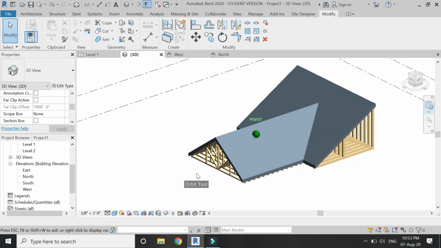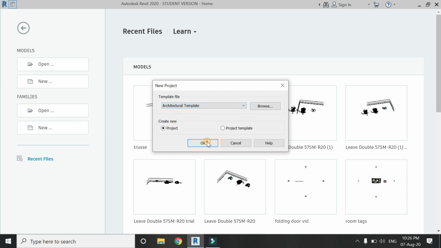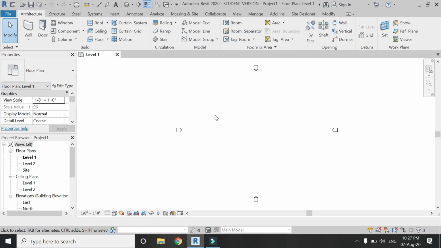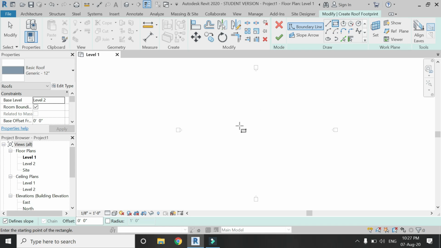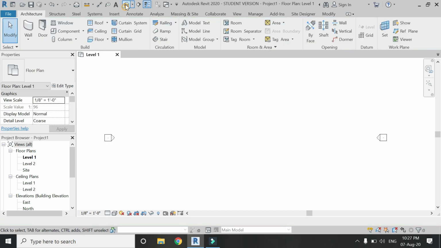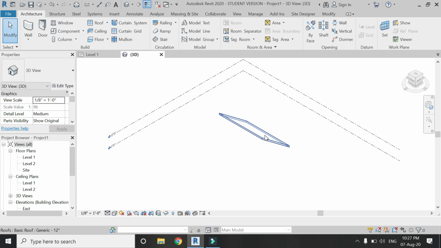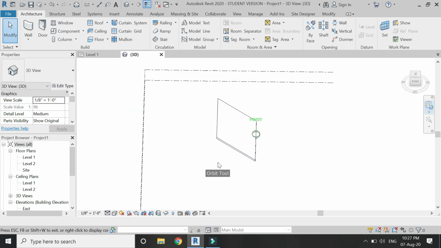So now let's open the file. First of all, I'm going to create the roof in the architectural template project file, and for that select the roof command in the architecture tab, and by default I'm going to place this roof on level 2. So I have created this rectangle by the boundary line, and then I'm going to uncheck the slope of these 3 sides, and so our roof with slope on one side has been created and it looks like this.